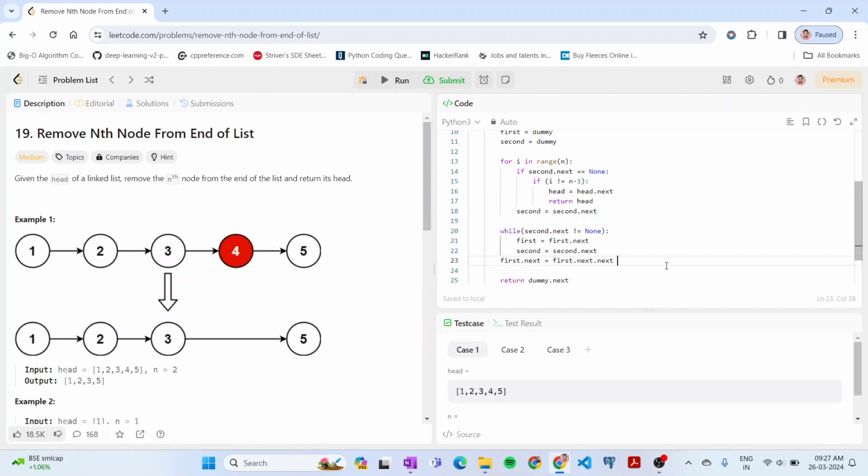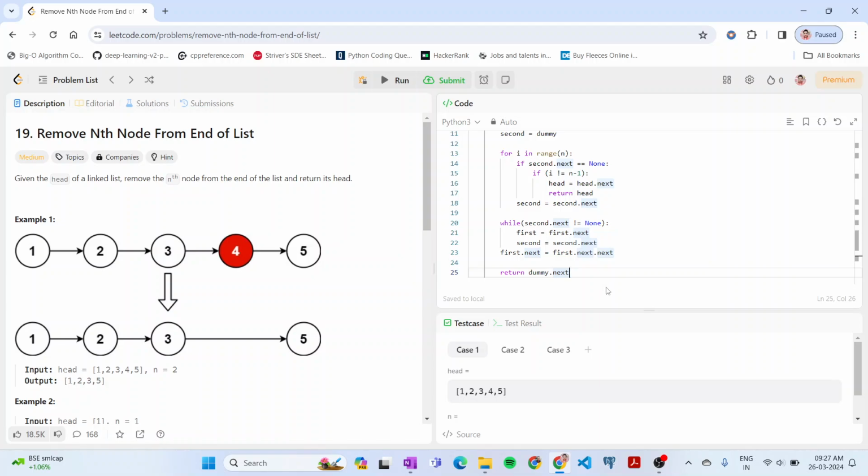Basically, how will we be deleting? We'll be replacing the first pointer's next with the next-next element. So basically, it will skip the element, and then in the end, we will be returning the head of the linked list, which is basically the dummy node's next element. So that's all about this.